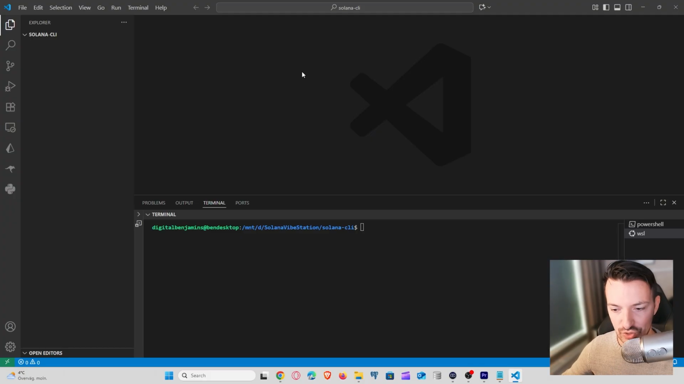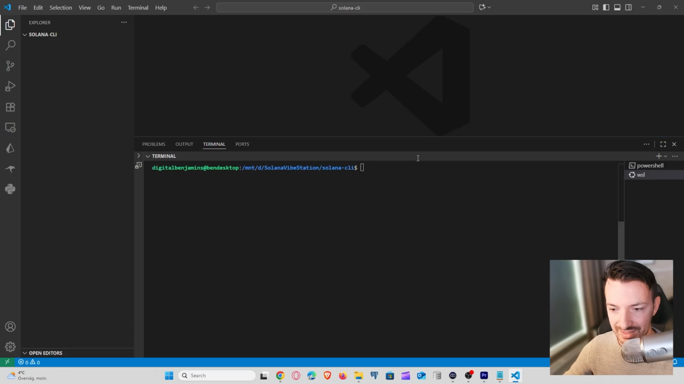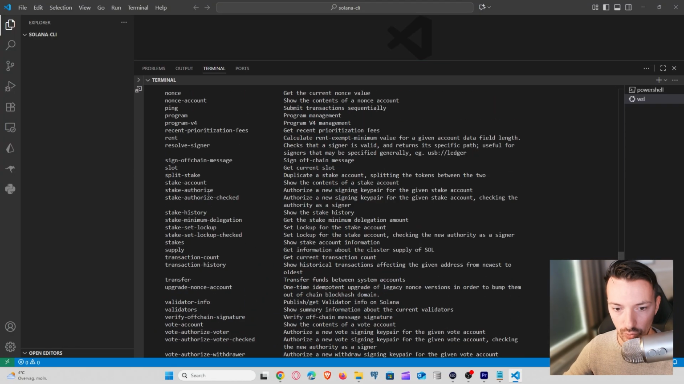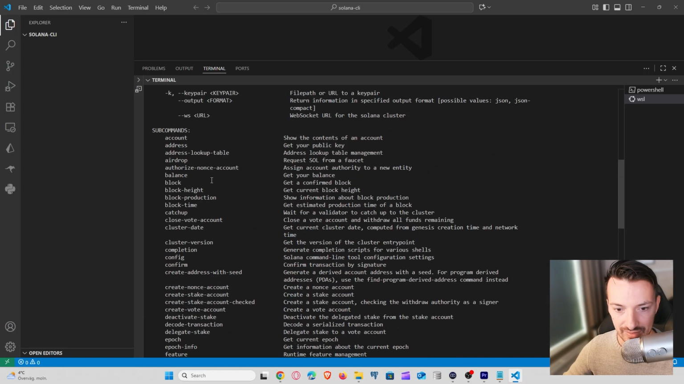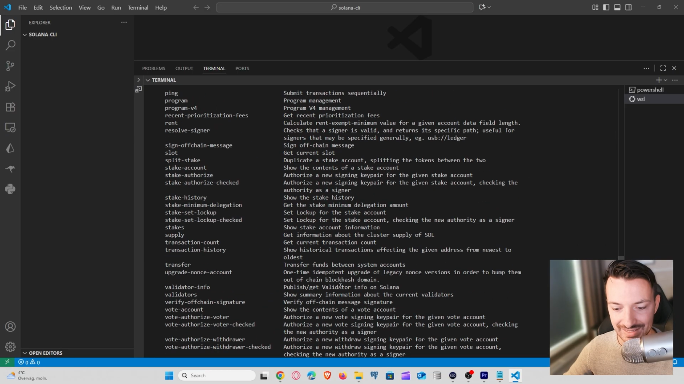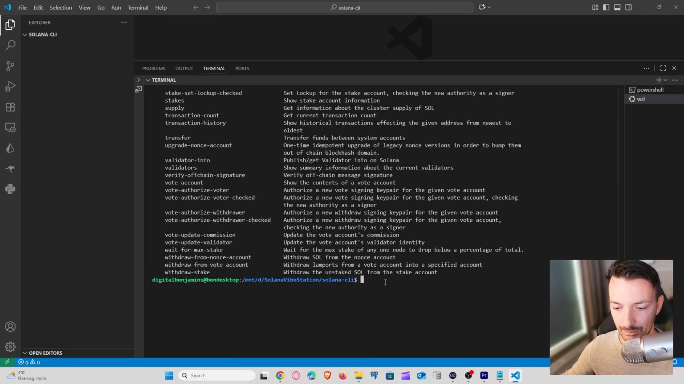Alright, so back to Visual Studio Code, and again we are running this within Ubuntu and we are using the Windows Subsystem for Linux, but this should work for you if you're using Linux or macOS as long as you have the Solana CLI installed. If we type solana, you will see that it returns all the subcommands that are available to us, and we will have a look at some of these, which you will use a lot if you're doing Solana development. However, if you provide a subcommand, you will also see that it provides us information back about that subcommand.